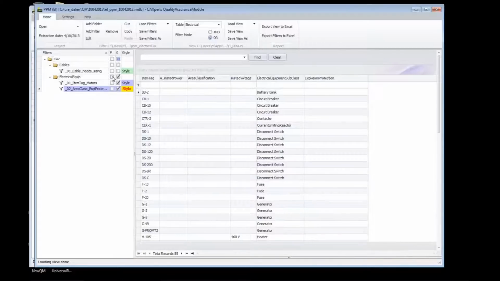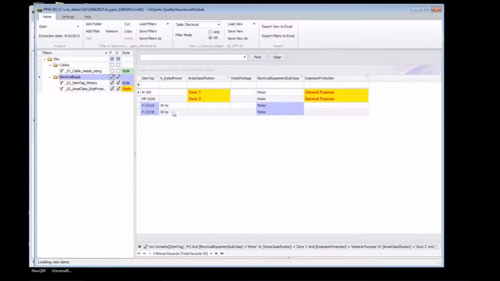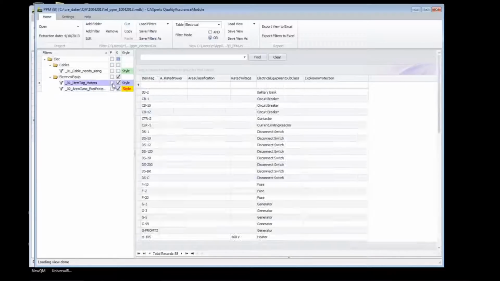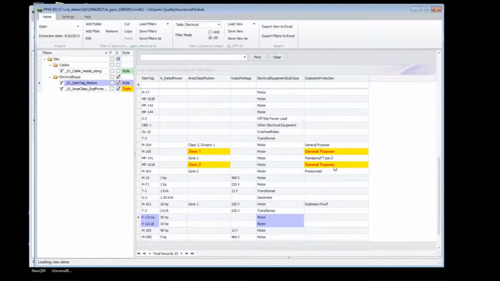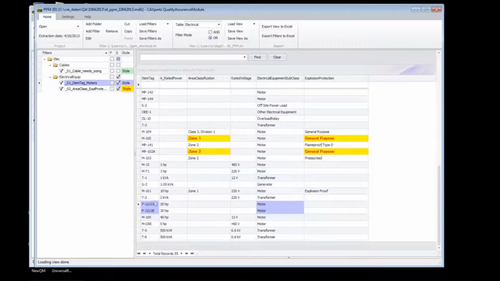We can also apply the filter, of course, so that you can have only these results. And let's take this filter away and this filter away. And then you see in the red color that there is a motor which is in area classification zone 1, but it is displayed as general purpose, which is wrong. And it's very easy to identify these, let's say, rule violations with the quality assurance module.